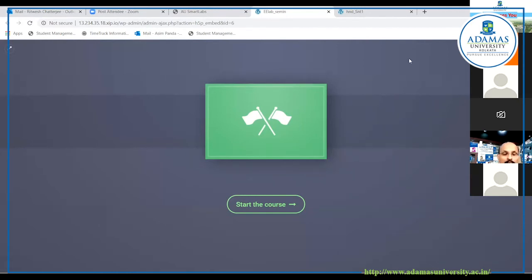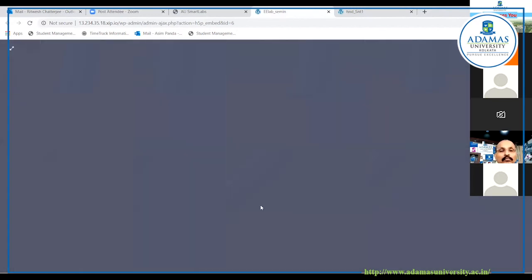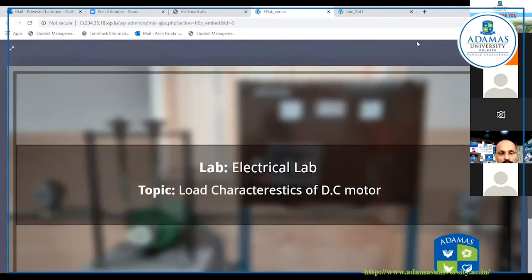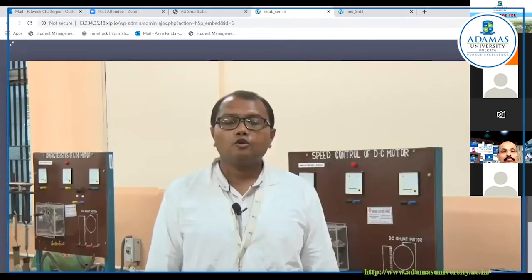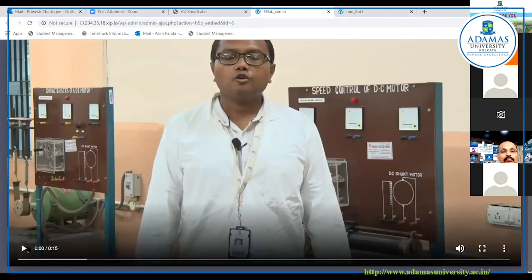Just one point, I understand that electrical engineering and load characteristics of a DC motor is not something everyone would be interested in. But the point of this right now is to give you a feel of the platform and the different options that you would get to interact with on the platform. So that helps you. Okay, we are going to click on start the course. Now, this is an electrical lab on load characteristics of a DC motor. We're going to click on proceed. And here the video starts off.